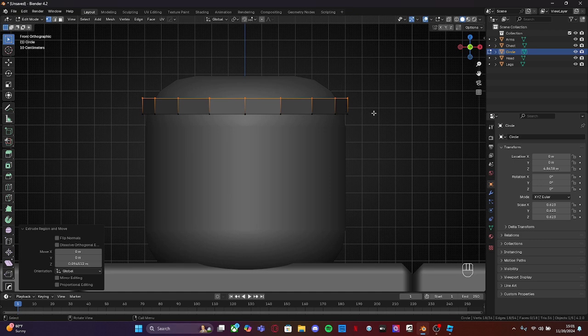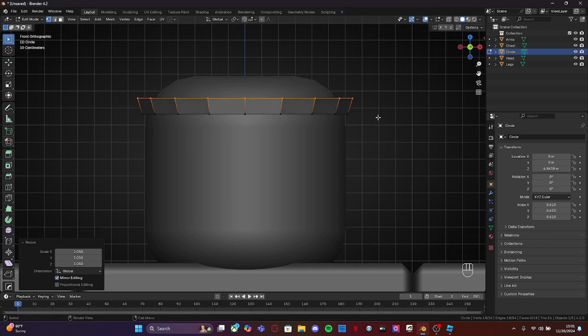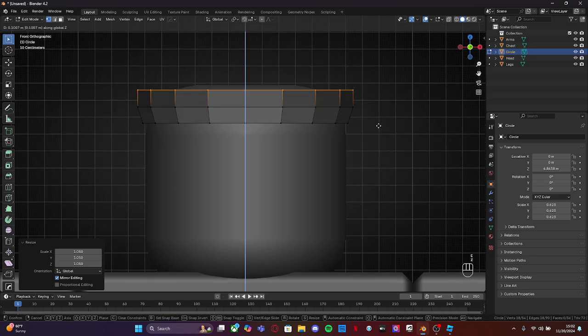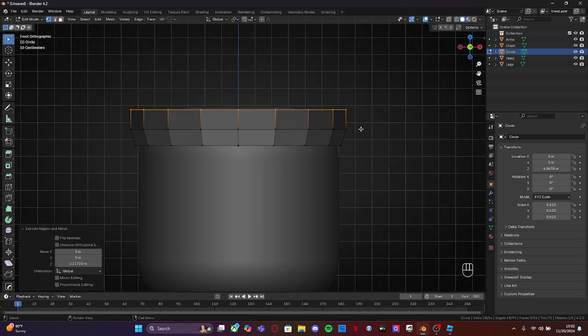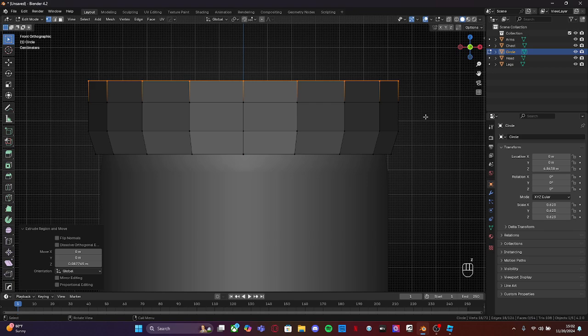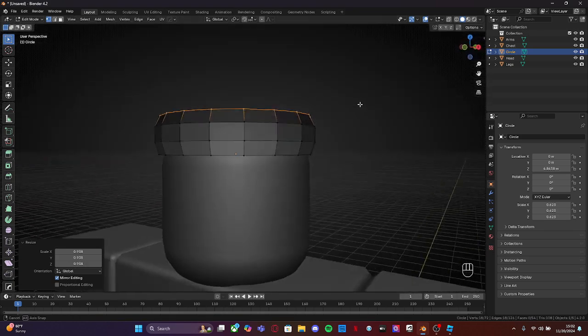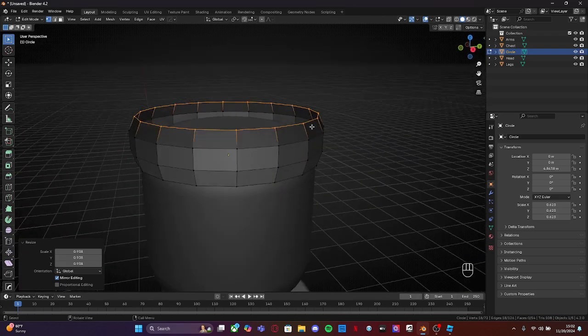Once we have it about there, we're just going to scale it up just a little bit. Then what we're going to do is we're going to do that again with E and Z. And then we're going to do it again: E, Z, and then S to scale it down just a little bit, so that we have something like that, just the start of our hat.